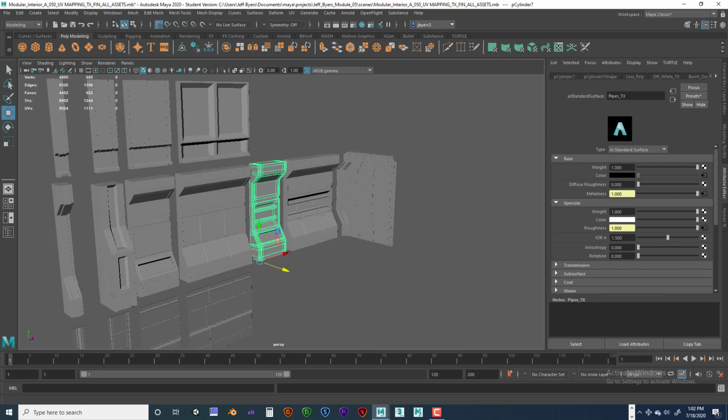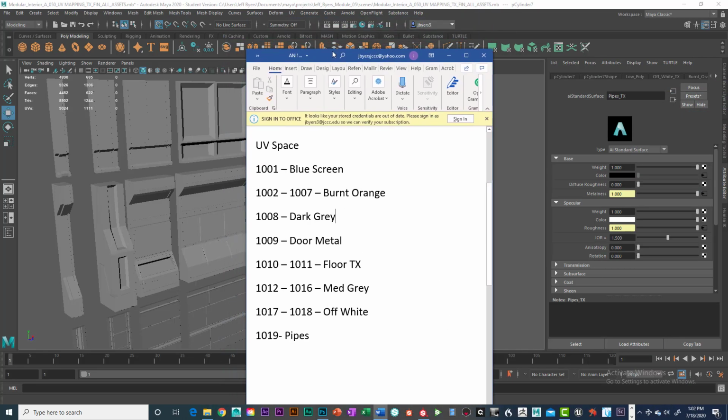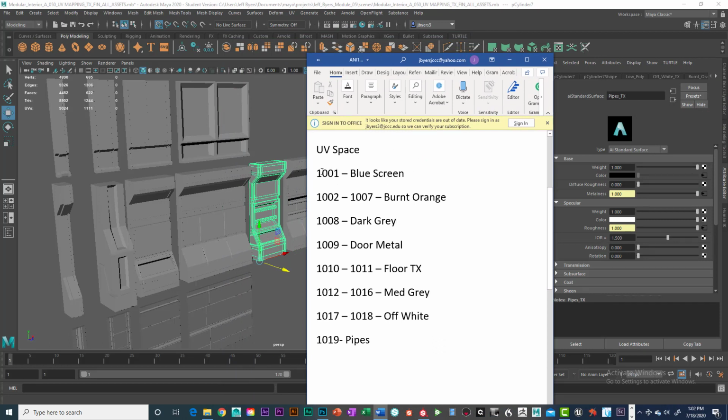This really comes in handy because my organizational skills come into play now that I've organized everything into UDIM tiles, and here they are. And they correspond with what I have here. Off-white. Where's that tile? Off-white, 17 or 18. Doesn't matter which one. I'm going to pick the one that's closest. So basically, if I'm going to do an off-white on any of these, I'm going to pick 17. 1017. Let me give you an idea how it works.